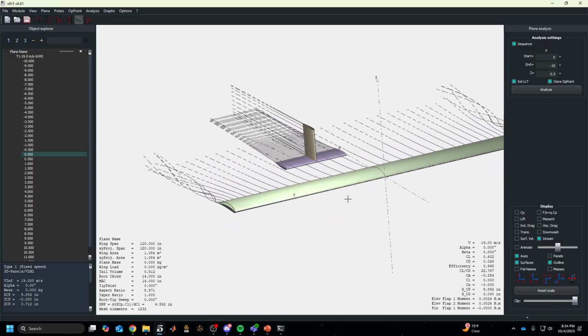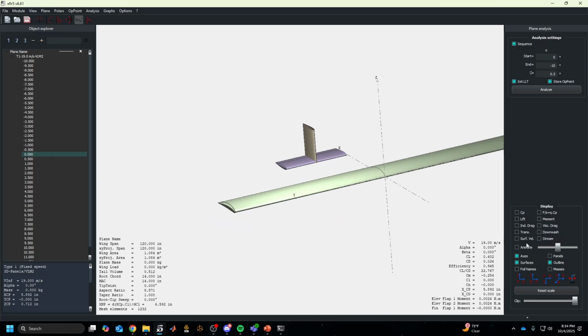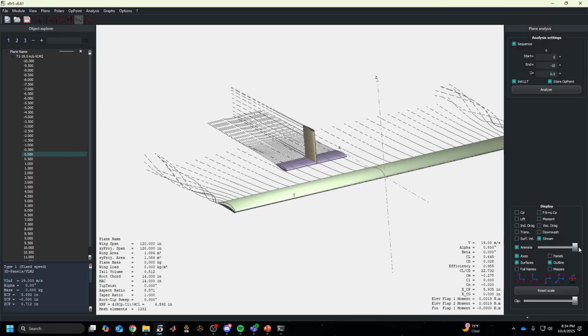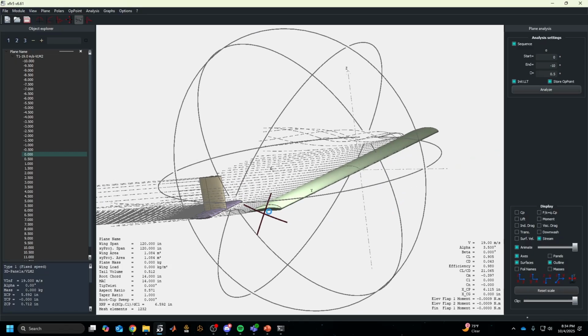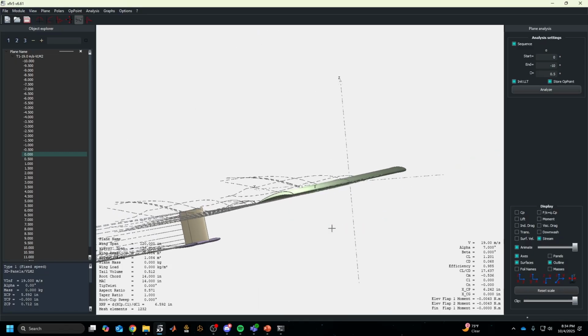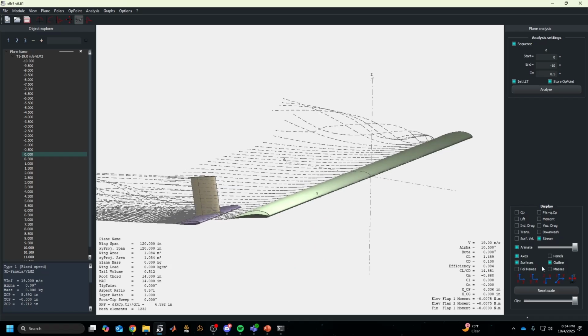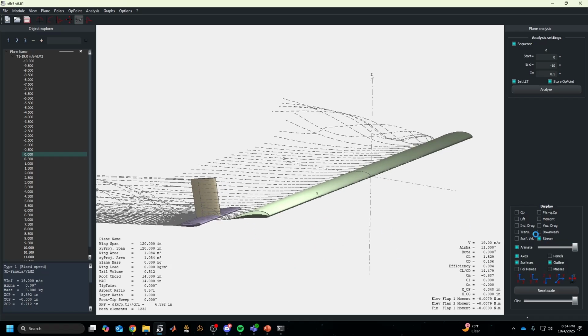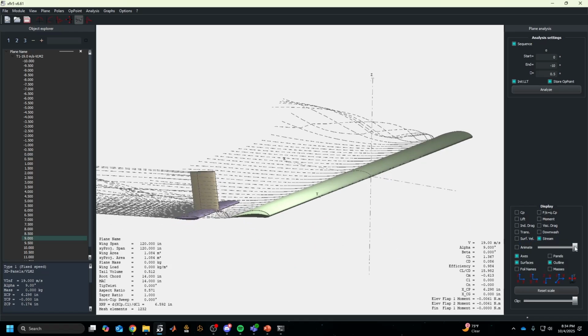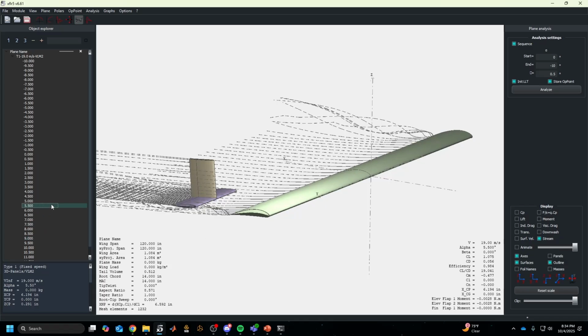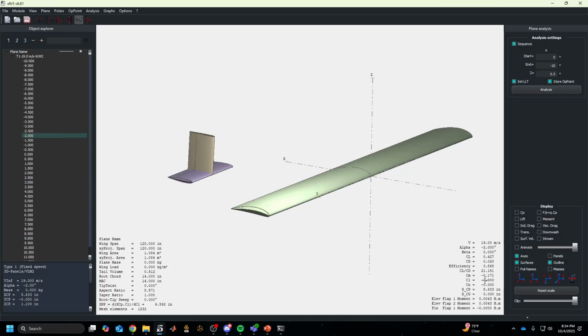And our tail's looking good there too, right? You can also animate this. I like animating this. Turn up the speed. You can see how it forms, going through the different alphas. Pretty cool. So let's go ahead and turn off stream here.